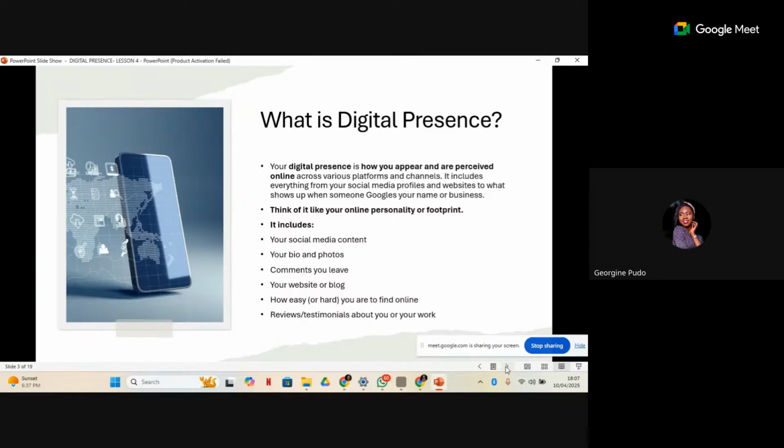Digital presence is how you appear online or how you are perceived online across various platforms or channels. So that includes any social media platform. It includes everything that you do, from the various social media profiles, the website in case you wrote something or you've appeared somewhere, you commented somewhere. All that includes your digital presence, as it comes from the name digital. So you can just think of it as your online personality or your footprint.